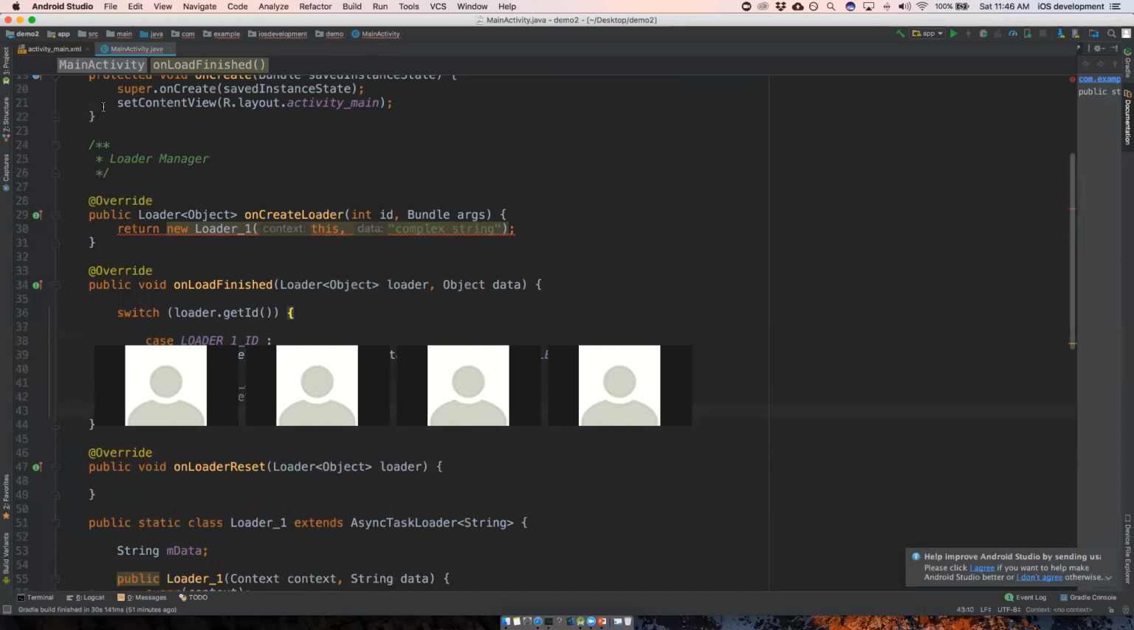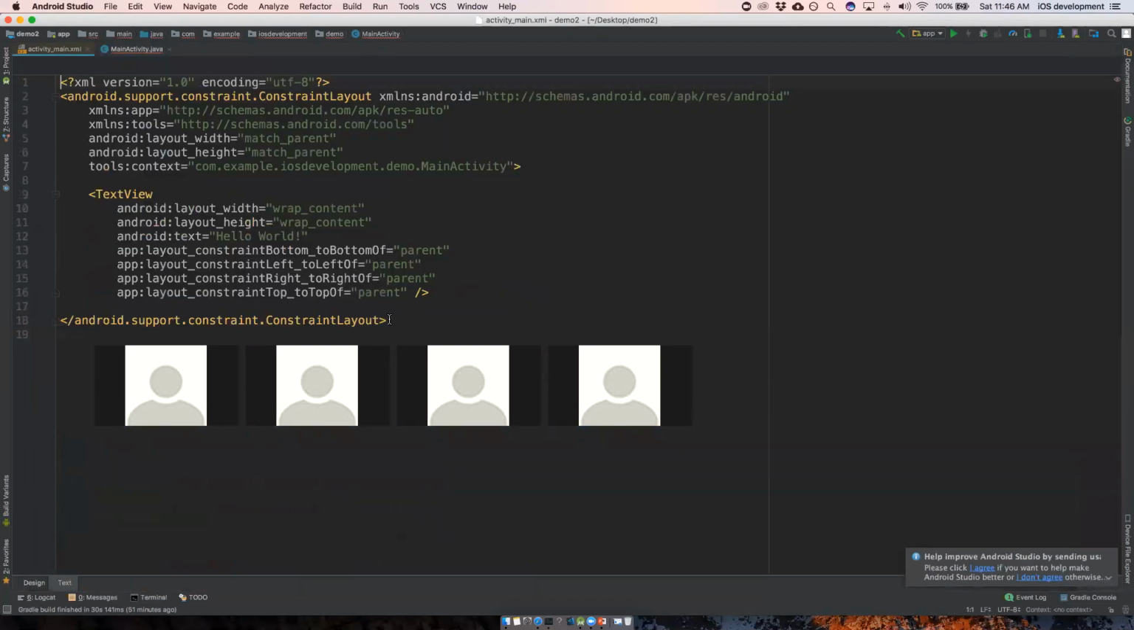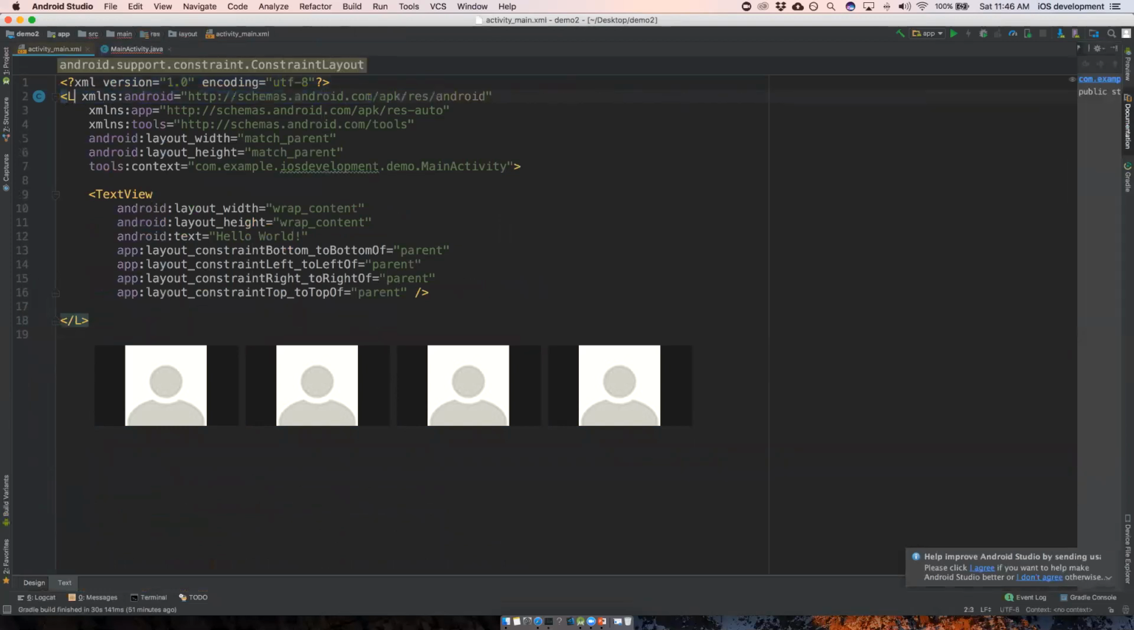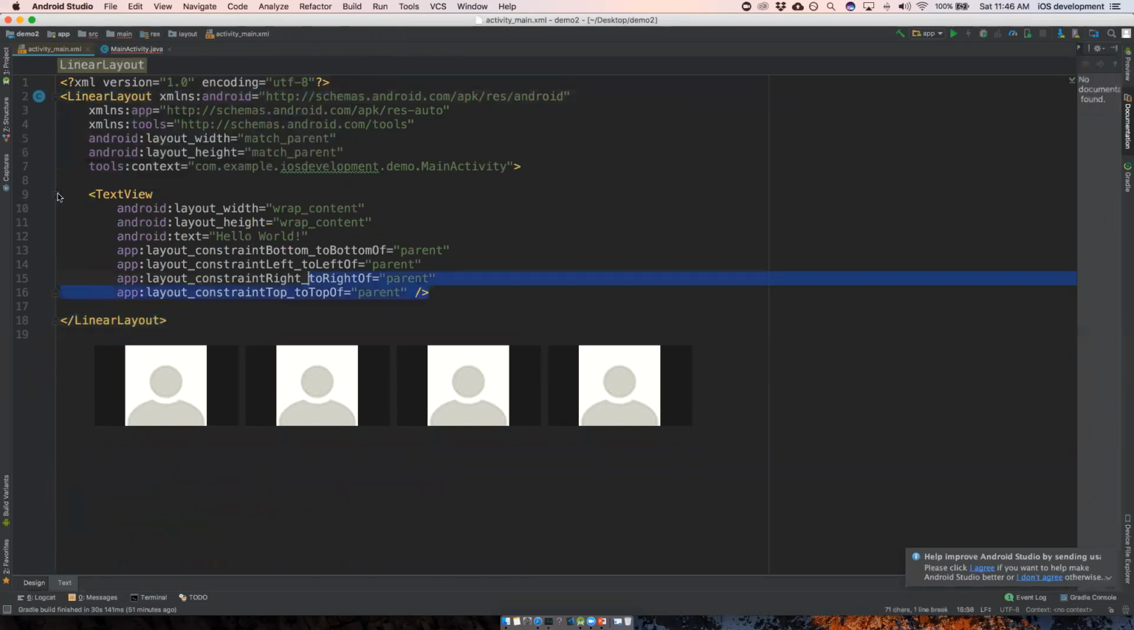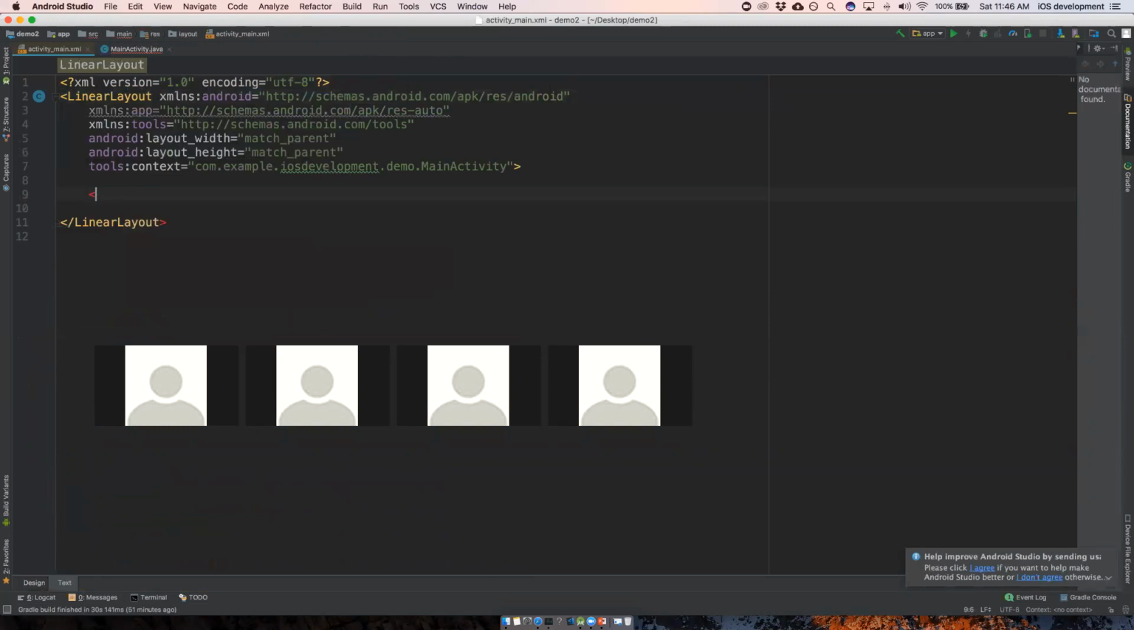So let's just quickly build some UIs here. So I'm going to have a linear layout, and I'm just going to have 3 buttons. So button, wrap content, and I'm going to say ID loader 1 button.